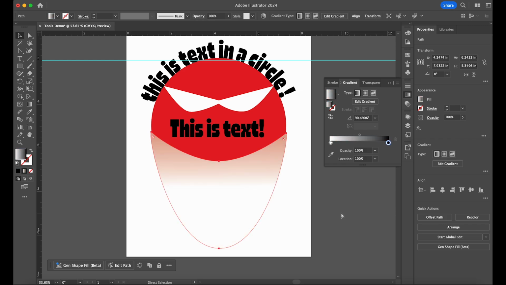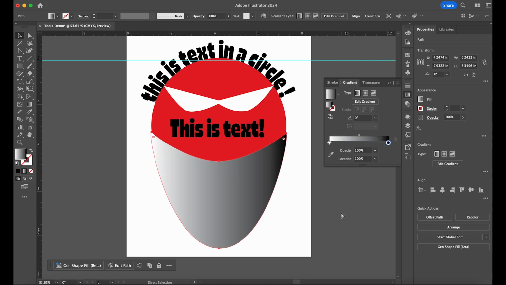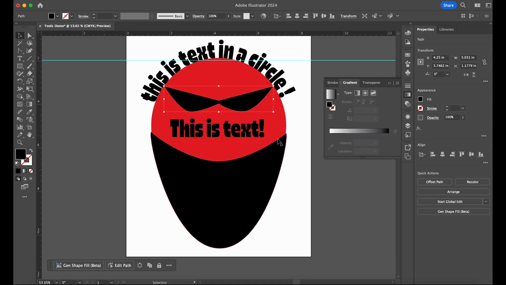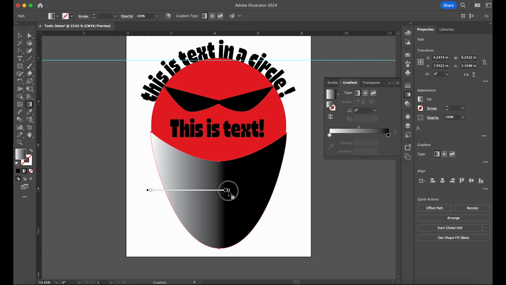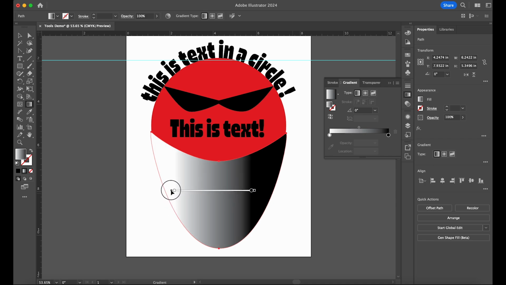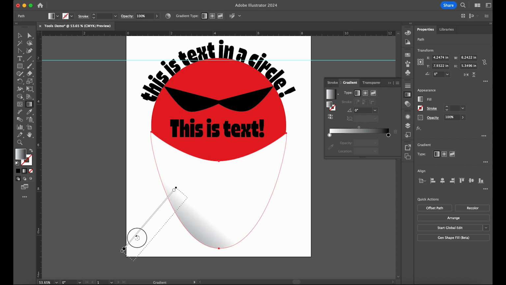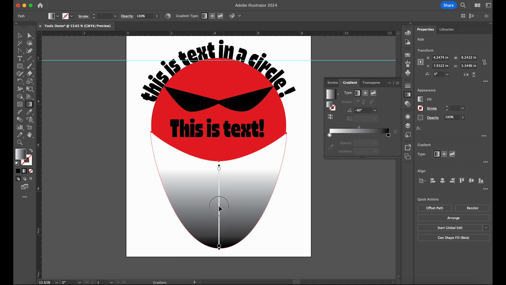Undo out of that. Nice. Okay, so go back to the gradient tool, and boom, it applies it automatically. Here you can adjust where the start and end of it are, and you should be able to move it around. There's a rotate up here too. There it is. See, you can flip it around. Hit shift, it'll always snap to where you want it to be.